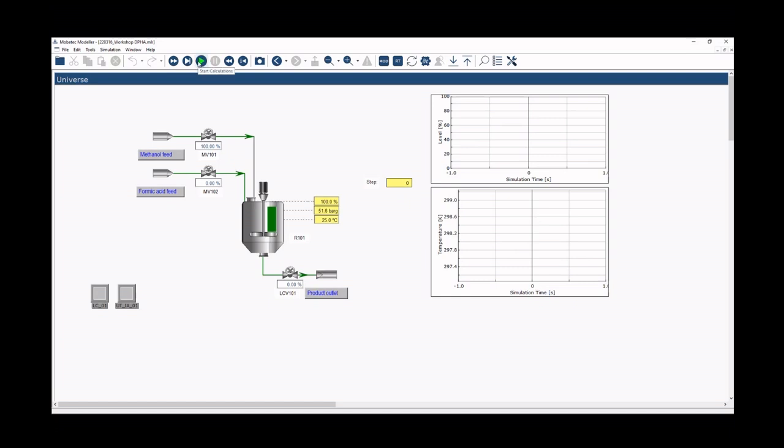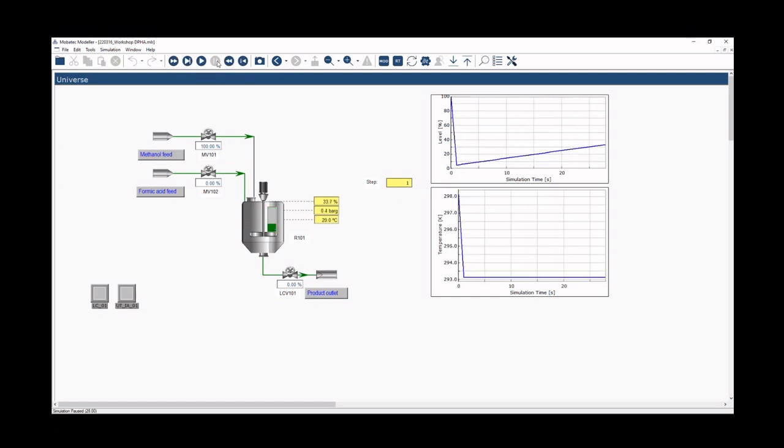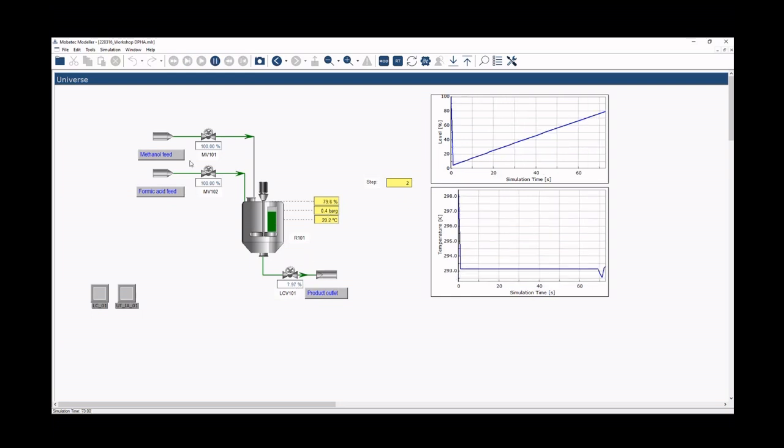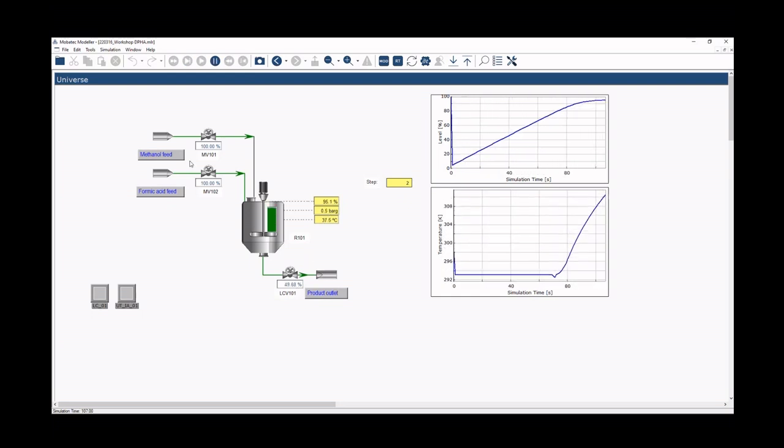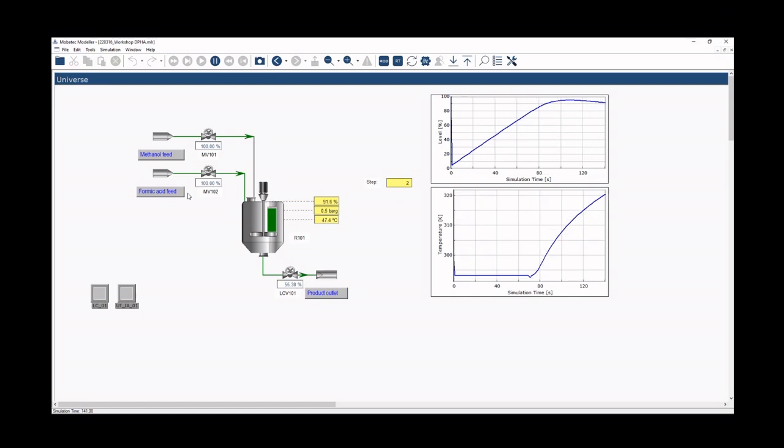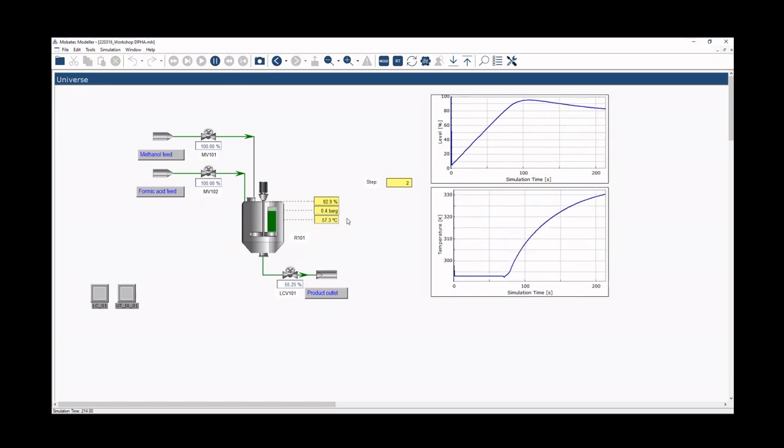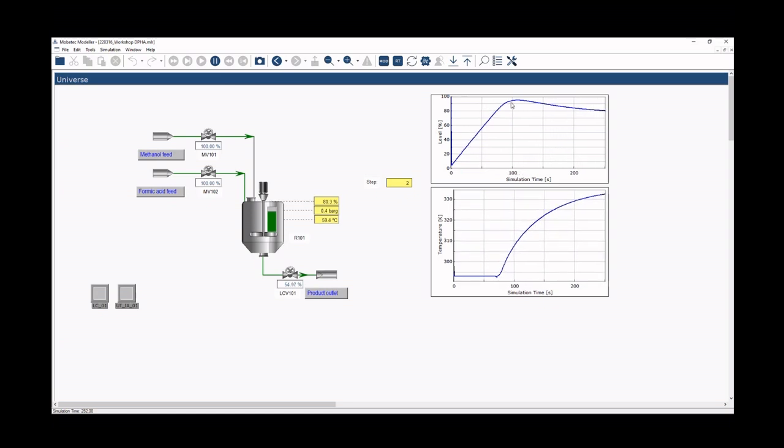So, as I start the simulation, you see that the reactor starts filling. The methanol manual valve is fully open, and the formic acid manual valve is fully closed, and will remain closed until the level in the reactor reaches 75%. You see here that the control valve at this moment is fully closed, because the level is well below 75%. So, I continue with the calculation and you see now that the formic acid valve has been opened. The reactor has overshot its set point level of 75%, but now it's regaining control of the level.